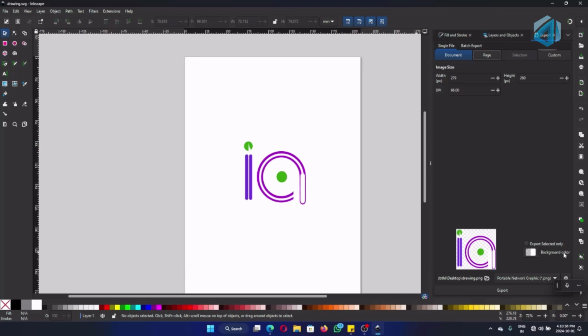Here we have the option to choose the background color. Here we have the transparent background, and here it gives you the path where it will be saved. It will be saved on the desktop, and here you can change the format of the image that we have designed in this software. You can change that here, and you can click on export, and after a short progress it's exported.